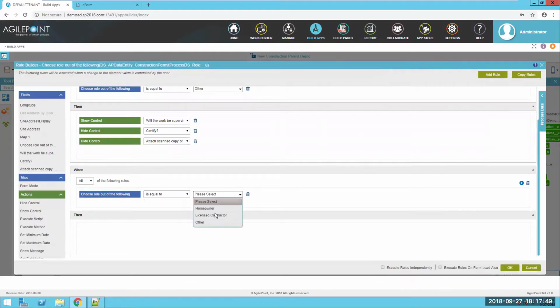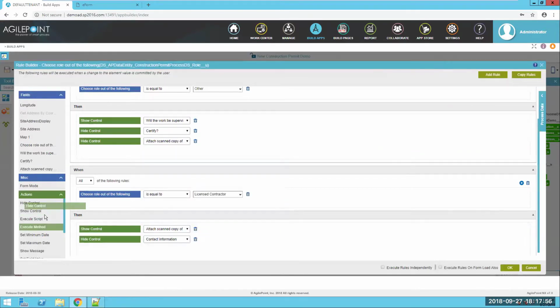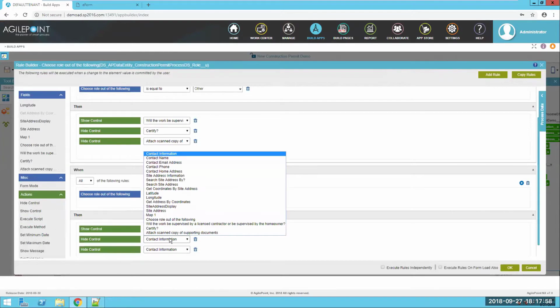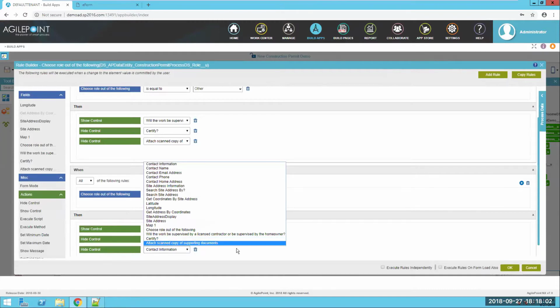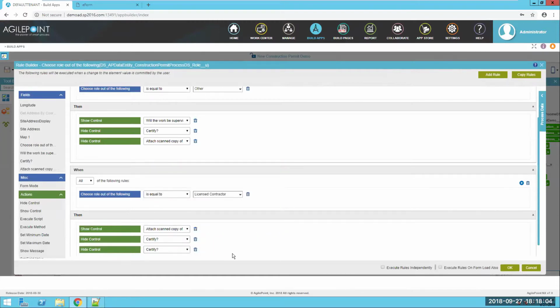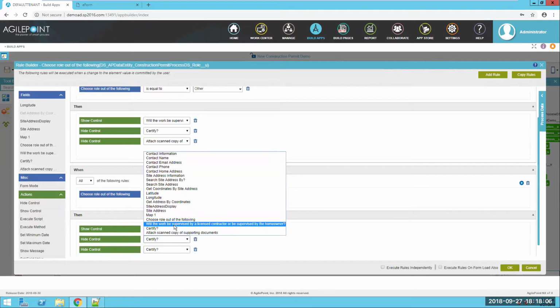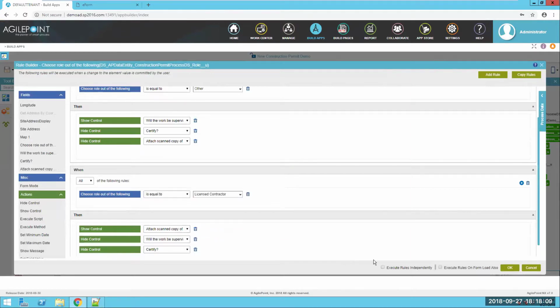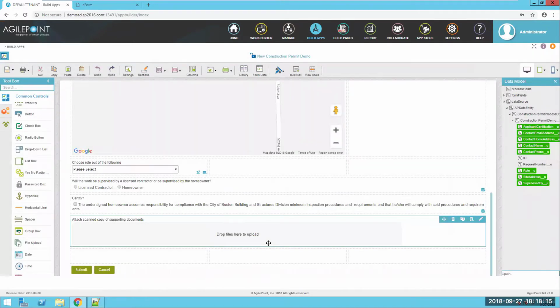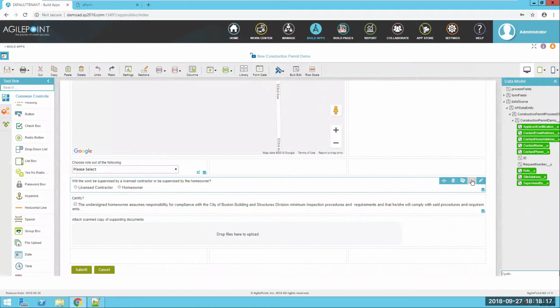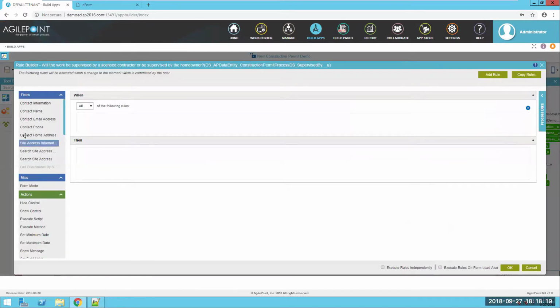Lastly, when the choose role is equal to licensed contractor, I also want to show and hide a few controls. I want to enable the attached supplementary documents, as well as hide control for certify, and will the work be supervised by an independent contractor. Again, I want to execute these rules independently, as well as execute them upon form load.